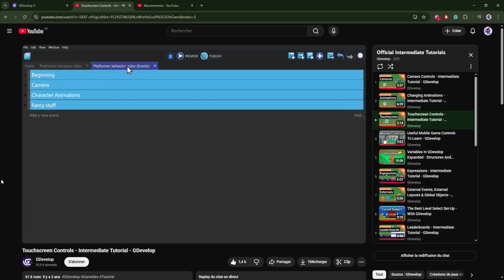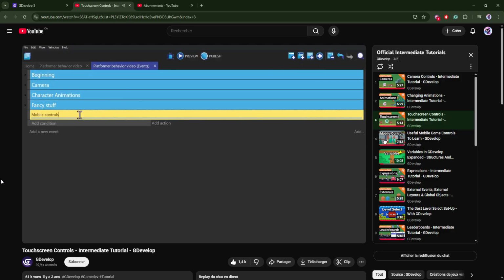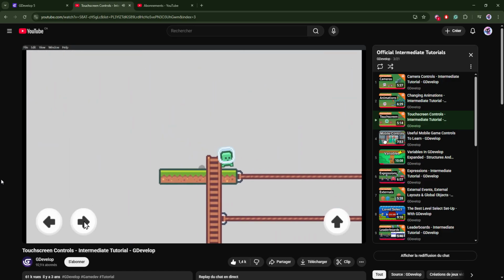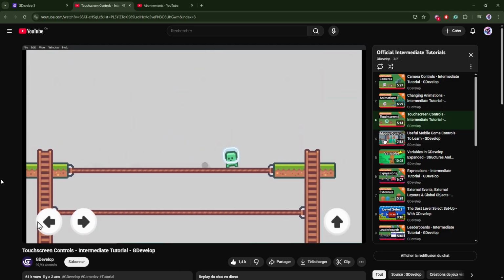So if we go into the event sheet, we can create a new event, and put a comment above it to say that these are the mobile controls, and we add the condition if the cursor, or touch, is on the right arrow, then simulate pressing right for the player. And we can copy that event down and change it so that one is for the left button and the other is for the jump button. So now, when I put my cursor over the button, the character will start moving.